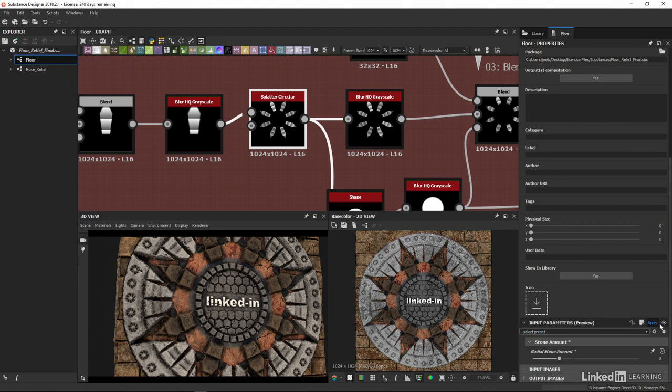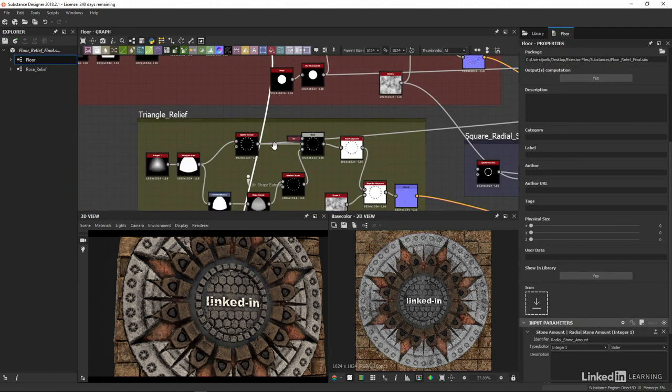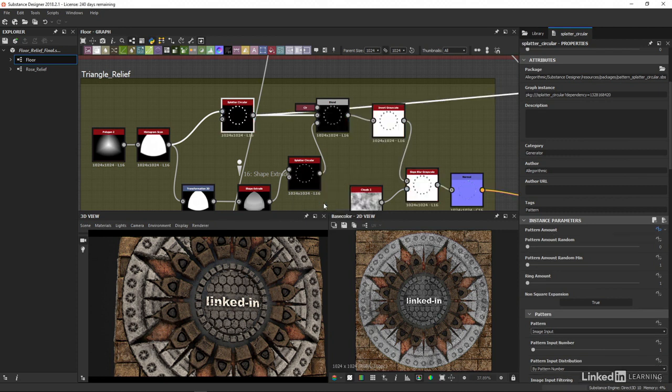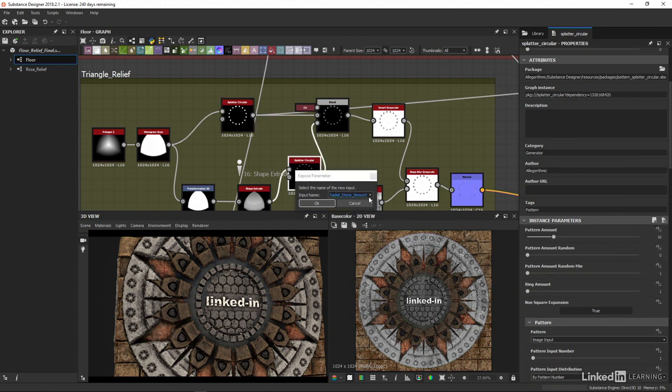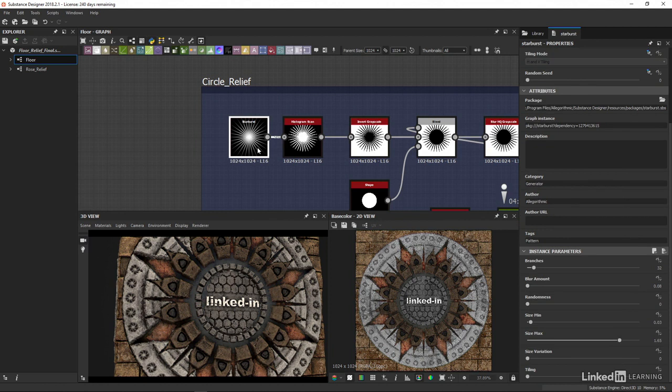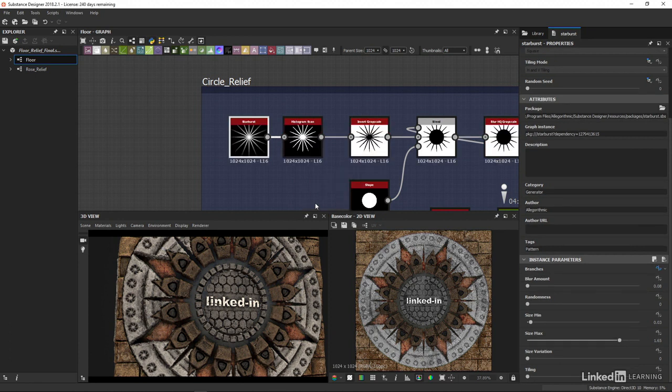Coming out of preview mode, we can select the splatter circular node inside the triangle relief frame and expose the number parameter just as we did before. Only this time, from the drop-down list, we will choose the radial stone amount parameter name, and then click OK. We will need to do this for the second splatter circular node in that same frame, like so. And then let's do the same for the starburst node in the circle relief frame, exposing its branches parameter. And then choosing our same radial stone amount parameter from the list. Now this will remove a few of the branches, so if we wish to keep them, feel free to try and expose it as its own parameter.